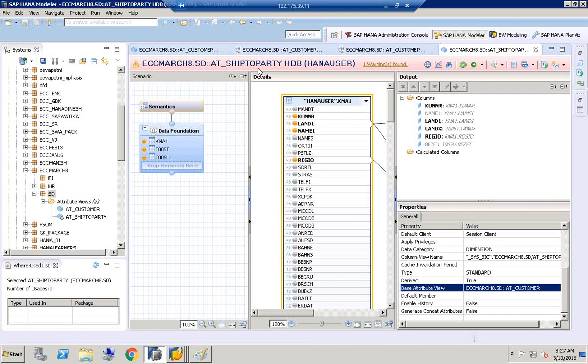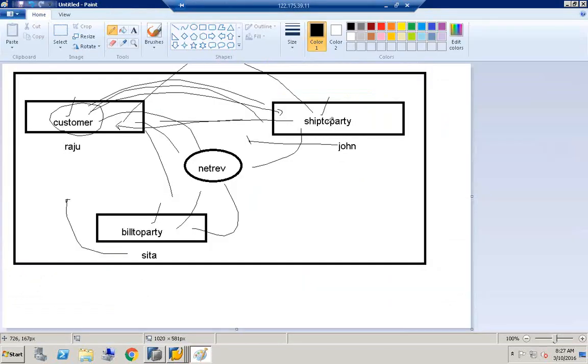The base attribute view for AT ship to party is AT customer. So AT ship to party is referencing the customer. If you want to change ship to party, you have to change customer. Only whenever you make changes to the customer attribute view does the ship to party attribute view change. Otherwise it is in display mode.